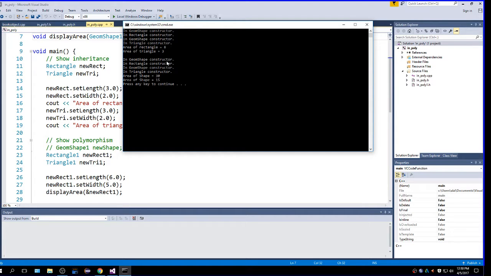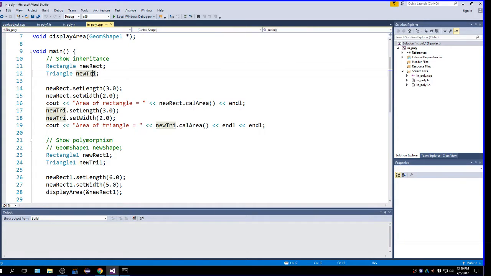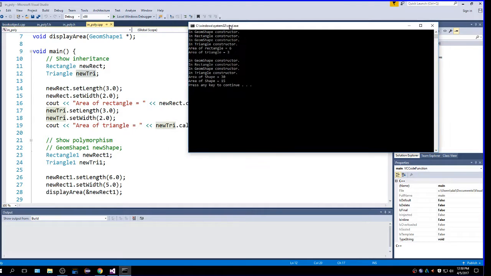Okay, the second block is for polymorphism. I'll discuss that soon. But for the first block, when you create a new rectangle, it will first call the parent first. Geometry shape is the parent. After that, it will call the rectangle constructor. Same thing on the triangle. When you create a new triangle, the first thing it calls is the geometry shape constructor, then it will call the triangle. Okay?